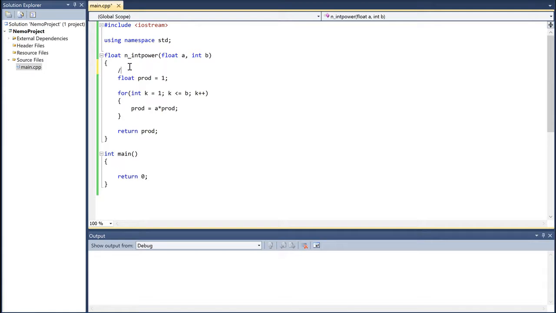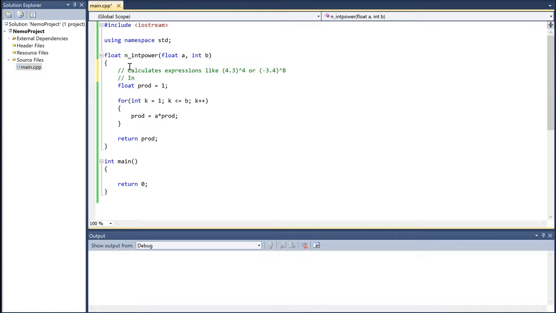So we can put a comment here to tell whoever is going to read this that it calculates expressions like 4.3 raised to the 4 or negative 3.4 raised to the 8, where integer exponents only will work in this case. If you want a fractional exponent like 0.5 to do square roots, you need to go about it in a very clever way, which we'll get to eventually.